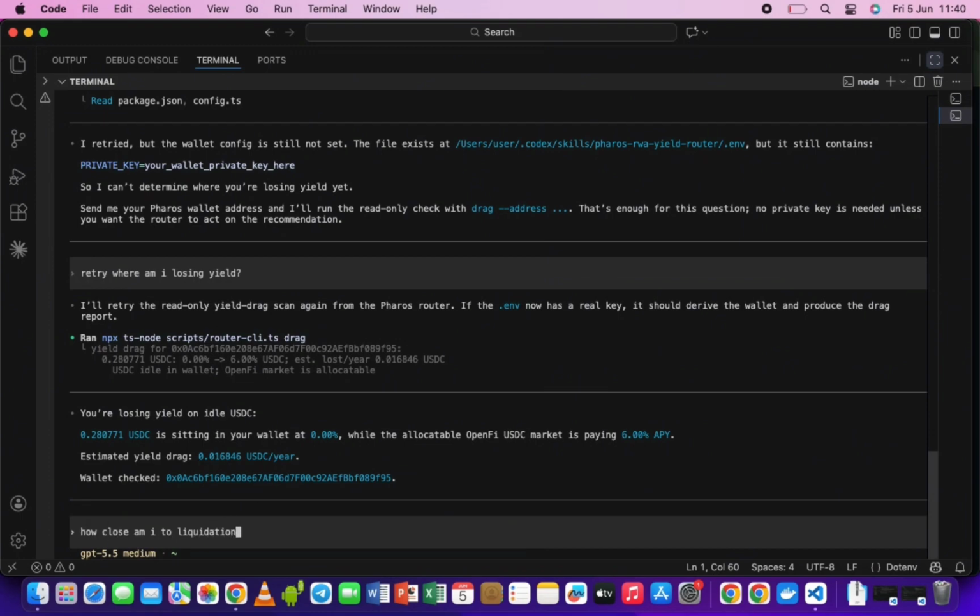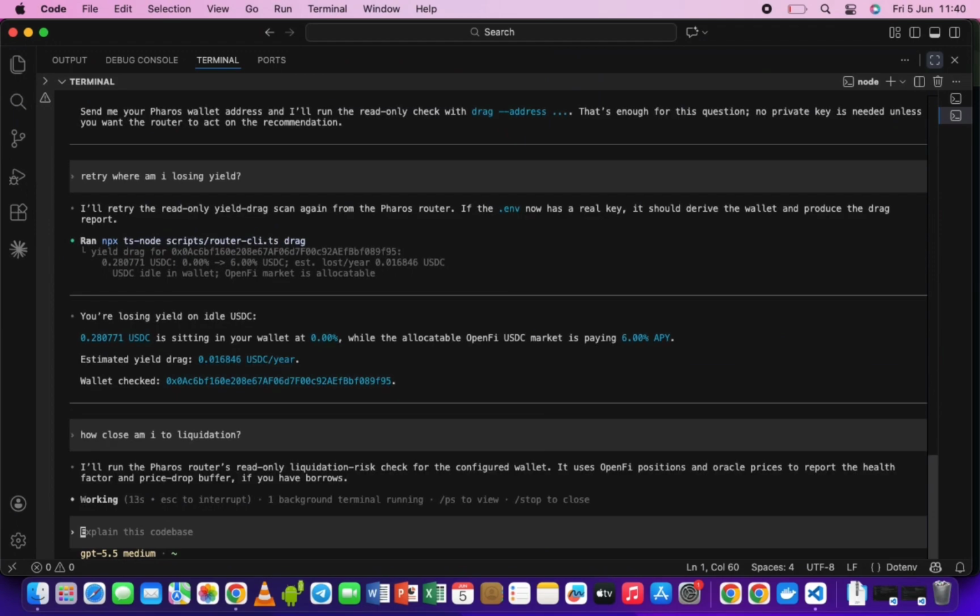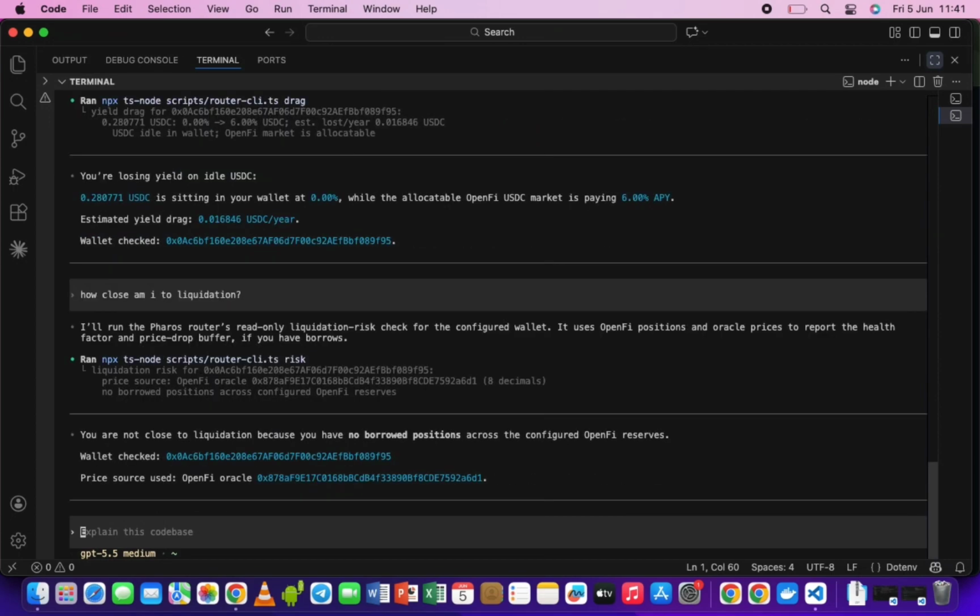Next, I can ask how close am I to liquidation, and this runs a liquidation distance monitor, which reads my collateral and debts using OpenFi's own oracle and liquidation threshold. Since I have no borrows, it says you are not close to liquidation.